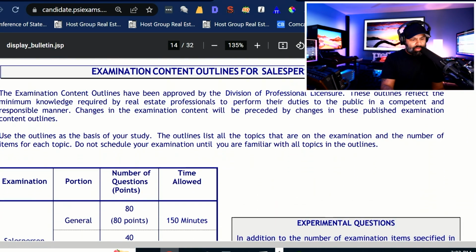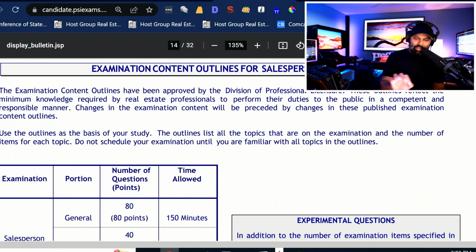And then we get to the outlines. Let's go through this briefly, and then we'll get into the application. Okie dokie, let's talk about the examination content outlines for both the salesperson and the broker's examinations. Examination content outlines have been approved by the Division of Professional Licensure. These outlines reflect the minimum knowledge required by real estate professionals to perform their duties to the public in a competent and responsible manner. Changes in the examination content will be preceded by changes in these published examination outlines.